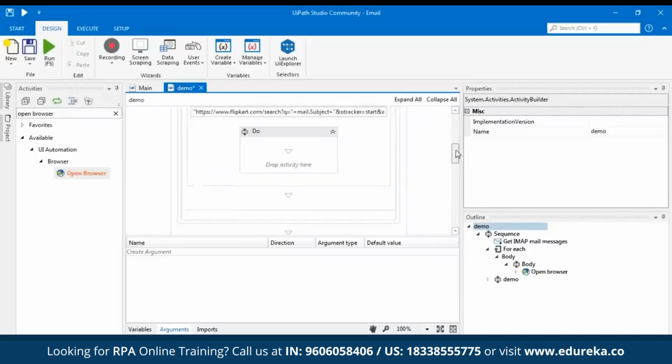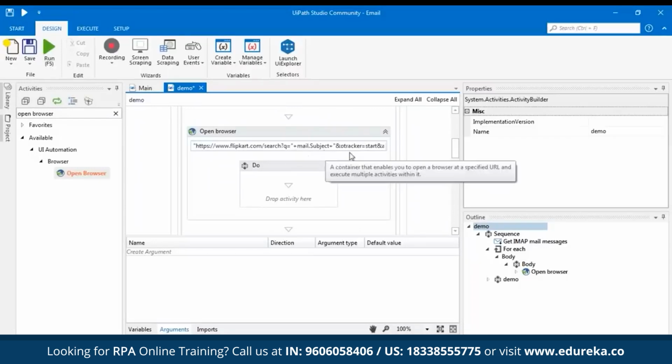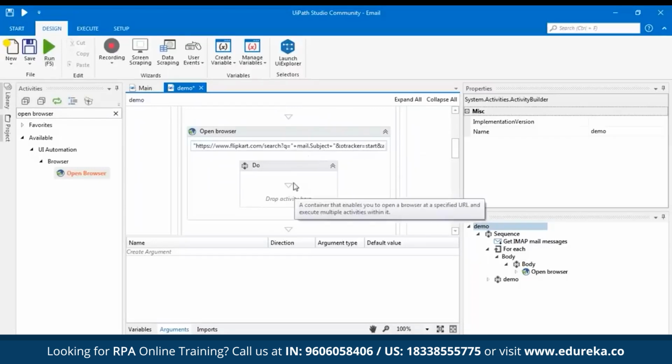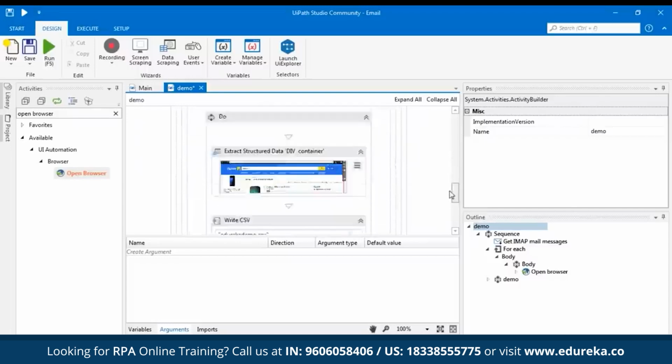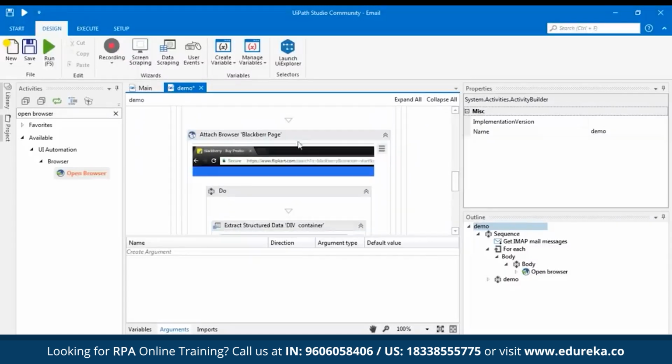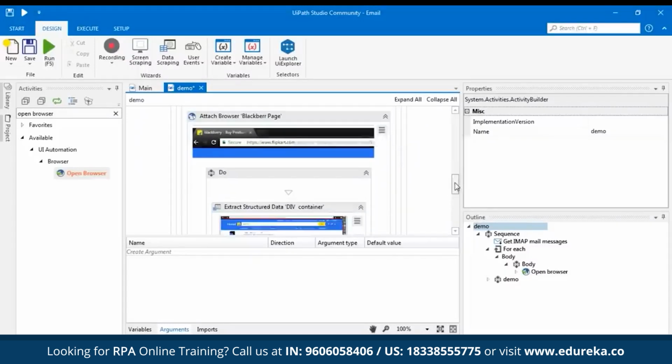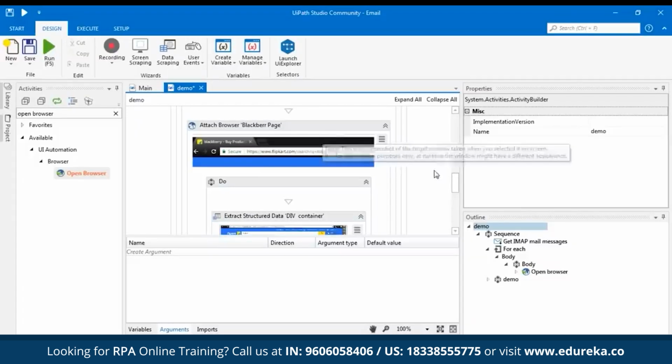Now it'll go to that custom link, whatever I've specified in the mail, and I want it to do data scraping on that. I've already defined data scraping, and I've done it for Flipkart. So I will just remove the part where it specifies that I have to go to the BlackBerry page.